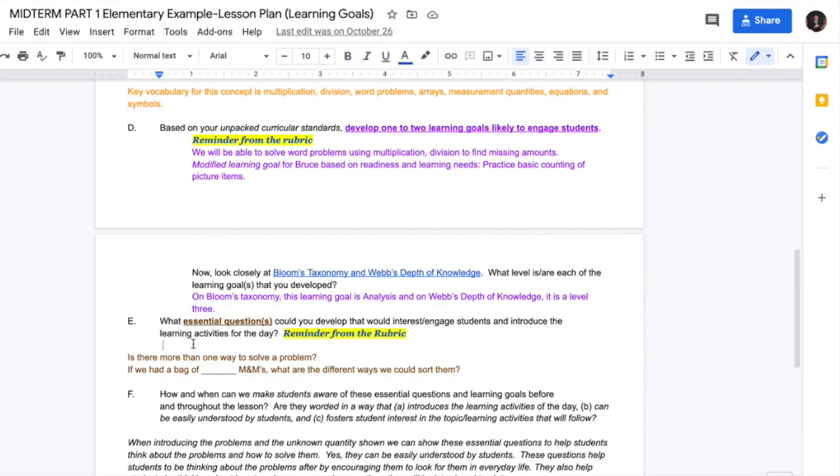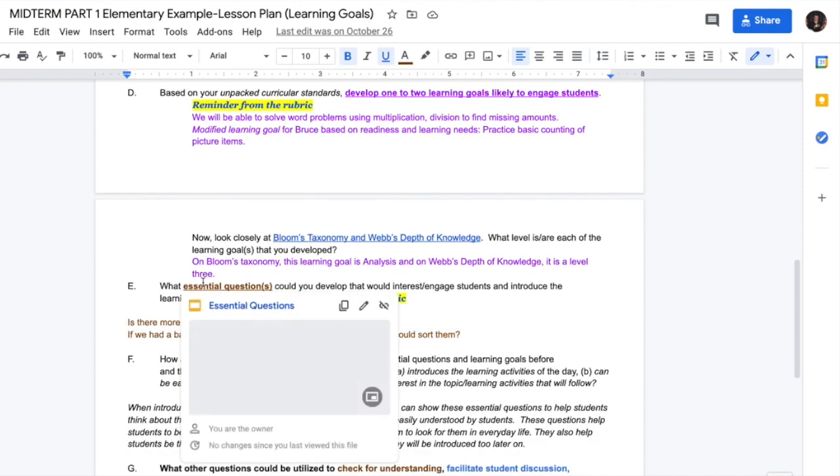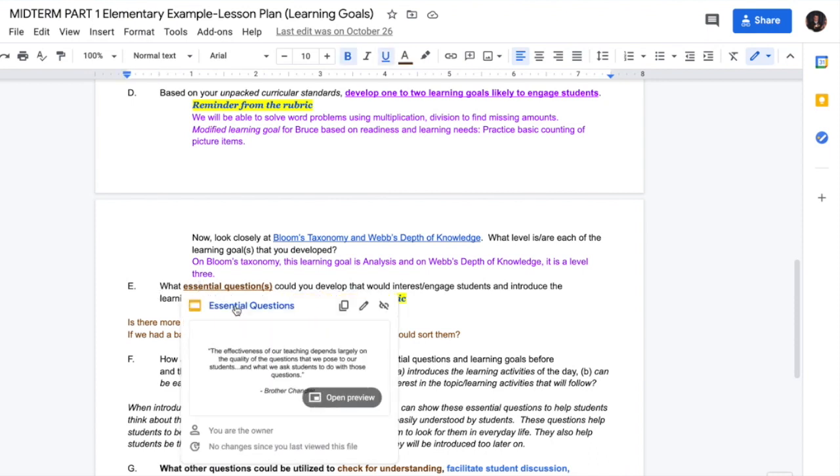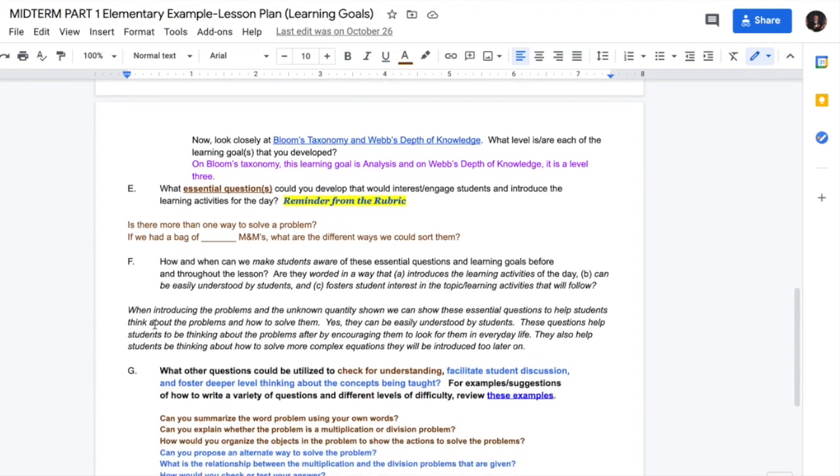Okay, so in this case, you've got this teacher that's talking about, is there more than one way that we can solve this problem? Or if we had a bag of so many M&Ms, what are the different ways that we could sort them? Notice this isn't just about working a math problem, but trying to make connections for the students about how this could be used in the real world. So if you need some help with essential questions, you can click right up here and it'll give you a reminder and a walkthrough of what we mean by essential questions.